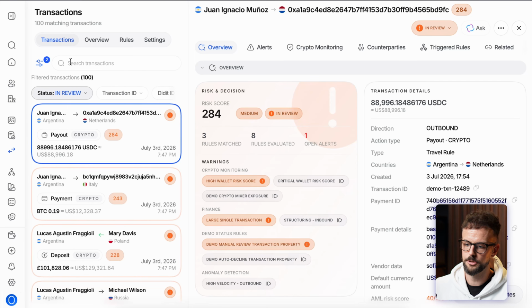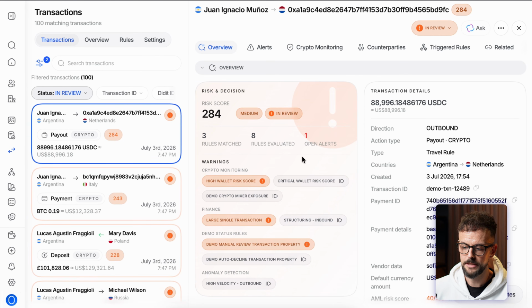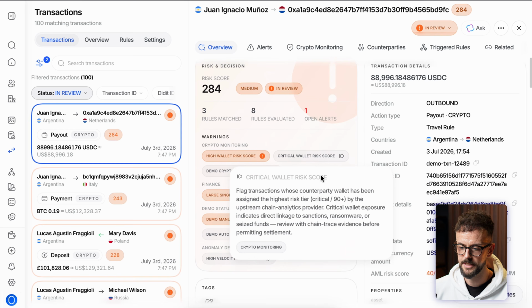So let's take a look. In the overview section, we've got the risk score. This is medium. It's been flagged as in review. We can see all of the warnings here. In the crypto monitoring, because this is a crypto transaction, we see there's a high wallet risk score, and we can read what this actually means. If the risk score sits between 70 and 89, it's going to escalate it for review. Wallets at this score have a meaningful exposure to illicit clusters like mixers, darknet markets, and scams. These are all the things that we want to be looking out for when we're reviewing this particular transaction.